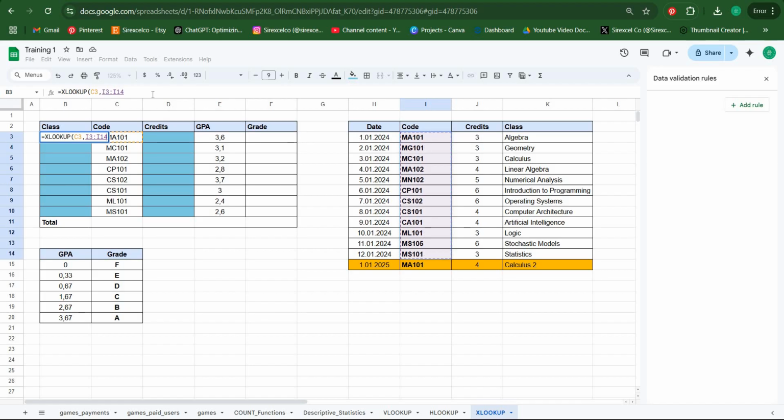After you choose your array, also close the array with brackets as well, put your delimiter, and then you need a result range. So in which array are we looking for this answer? We were looking for the class, so we need to choose the class array.